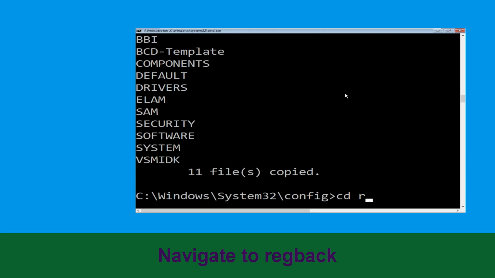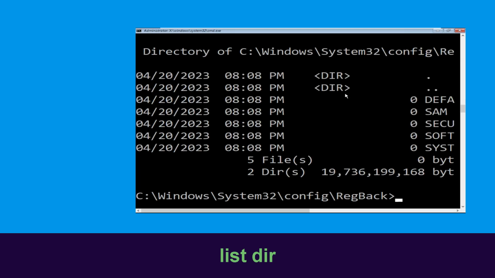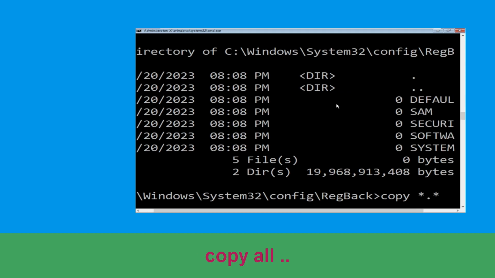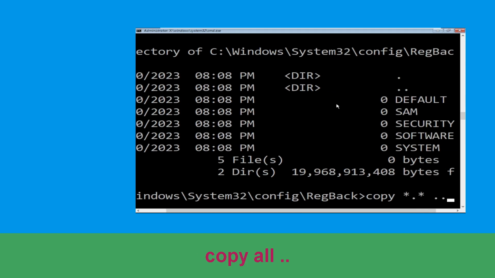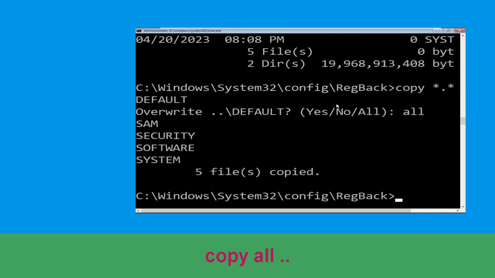Now type cd regback and hit enter. Then type dir and simply hit enter. Type copy * .. and hit enter. Then type all and simply hit enter to execute the command. Let's move to the next command.